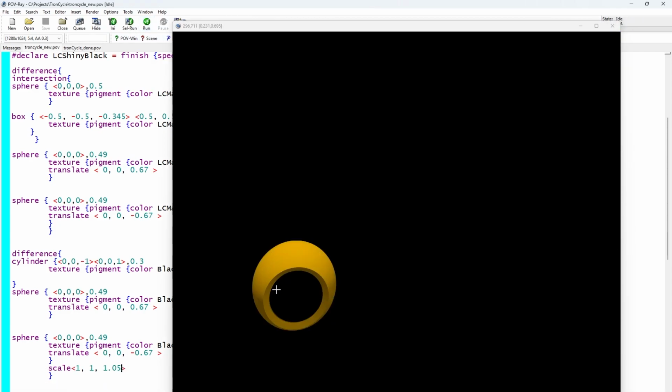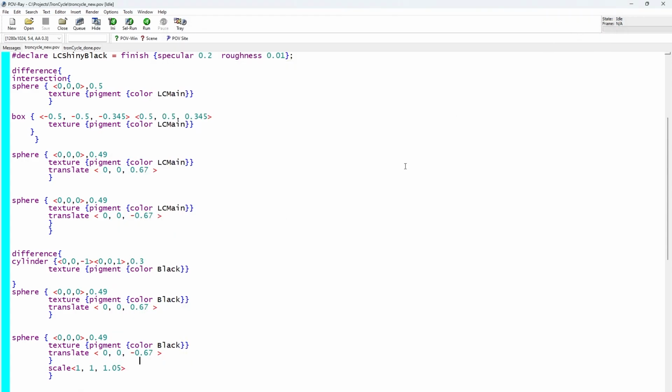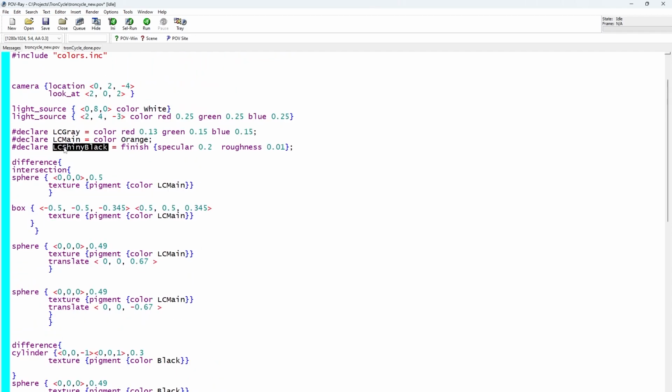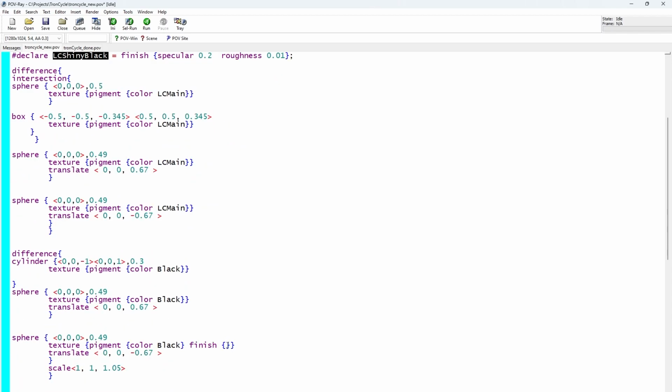Now this looks a bit bland, so I want to add some shininess to it. The black parts on the Tron bikes do look quite shiny sometimes. So we're going to have an extra thing here at the end. It's going to be called finish. So we type finish in, and then open and close brackets. And I've defined at the top LC shiny black as my finish setting. So let's put that in there. Now if we run this, you can see we've got some shininess going on there.